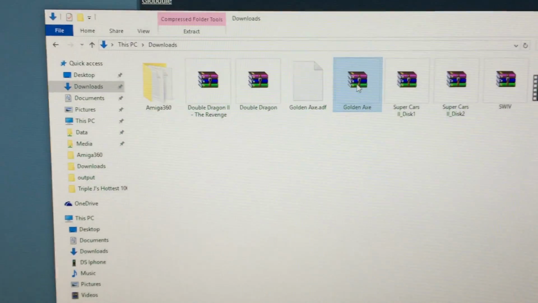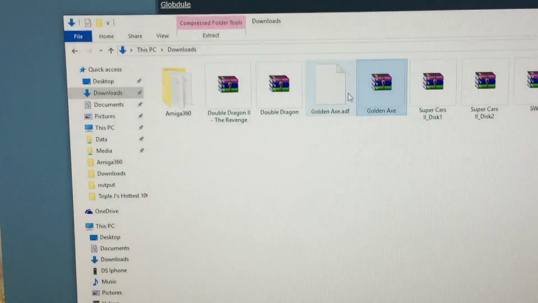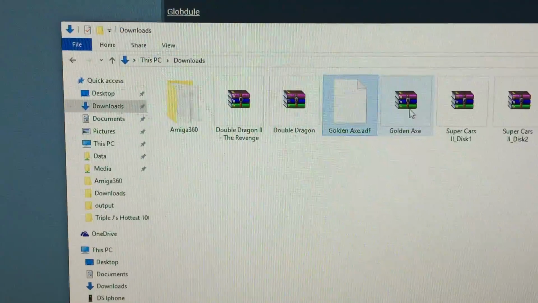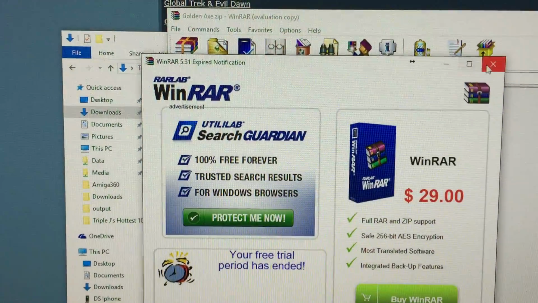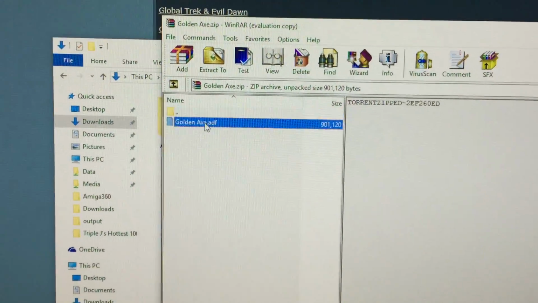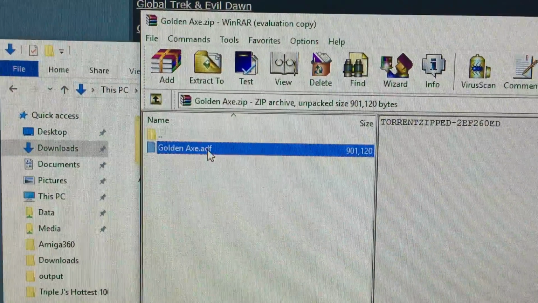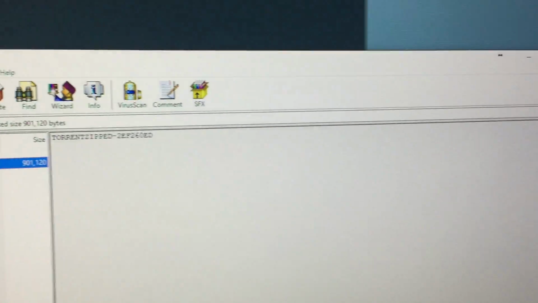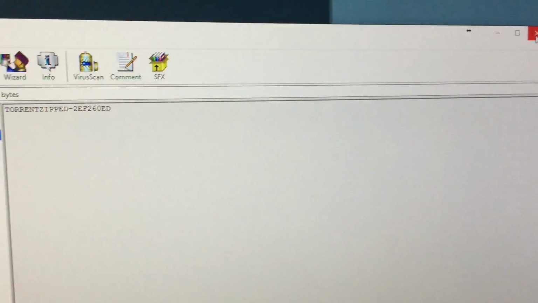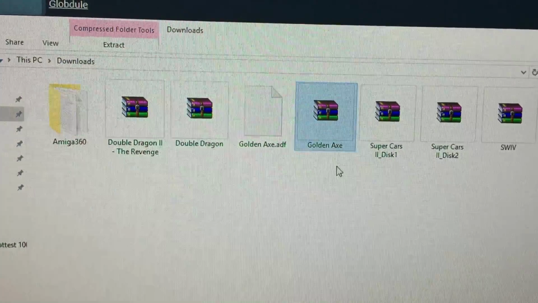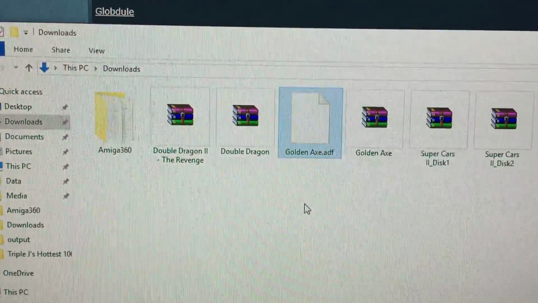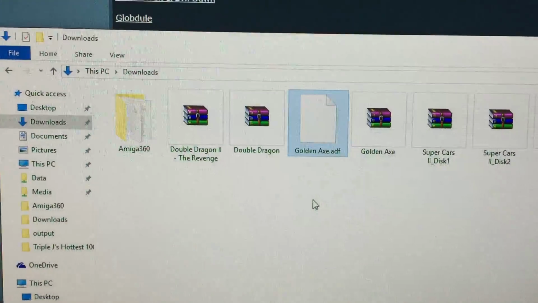I could be wrong. Let me know in the comments if I'm wrong. But look, I get it working extracting. Most emulators read the zip files, but this one, as you can see, within the zip file, it's an ADF file. Yeah, that's the actual ROM. So get that over into your ROMs folder.